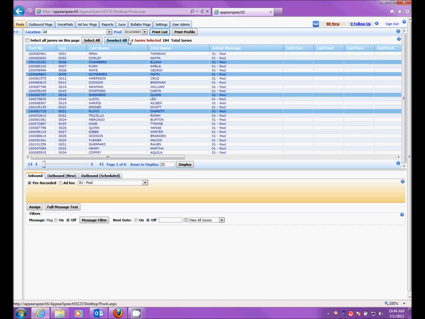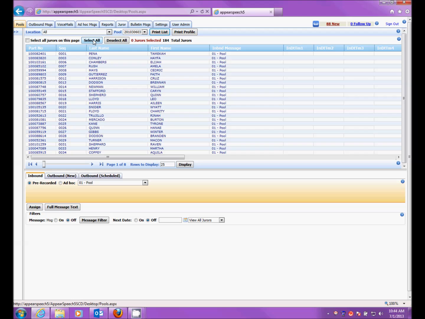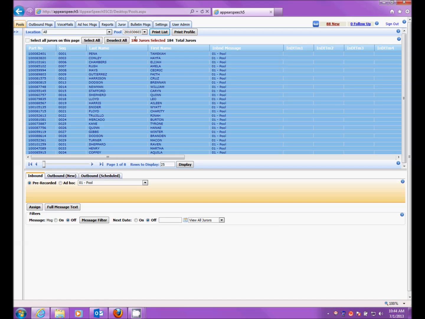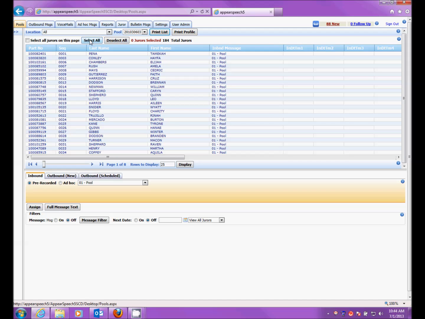Notice as you're clicking that the number of jurors selected up here will change, and it will give you a total number of jurors as well. This is important to make sure that when you're assigning things in the message assignment bar and the message filter that you have the correct number of jurors selected. And of course you can deselect all and select all, which will select all 184 jurors. You can also select all the jurors on this page.